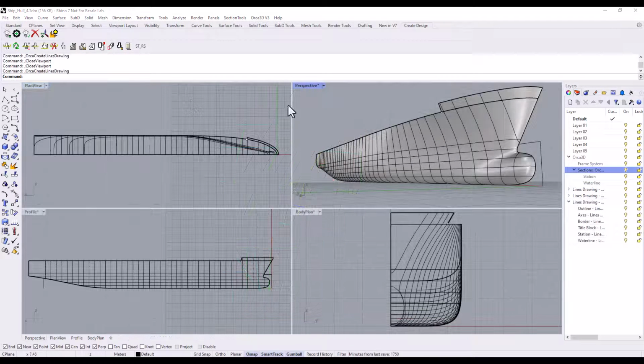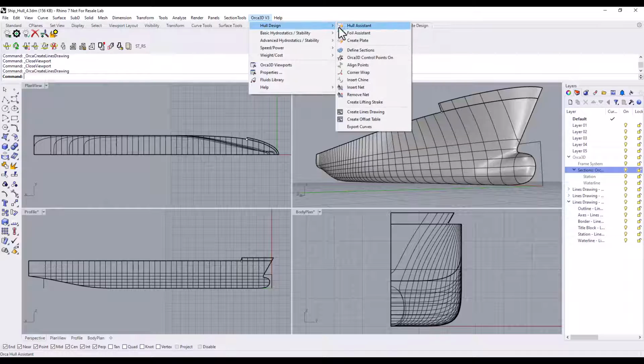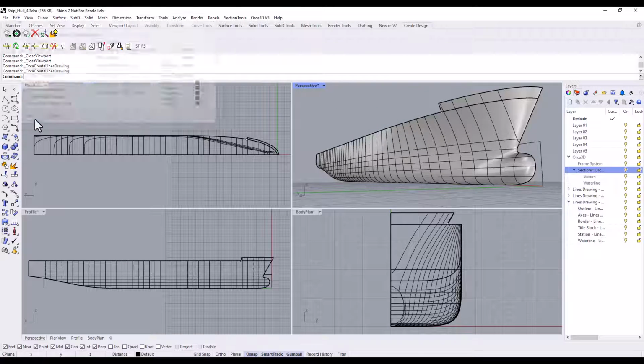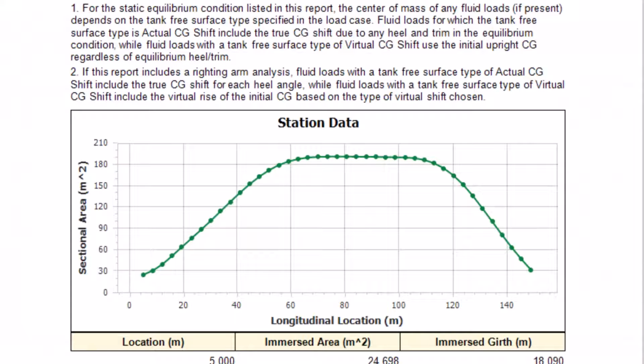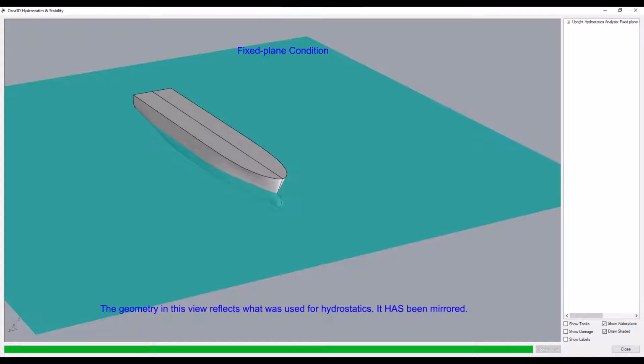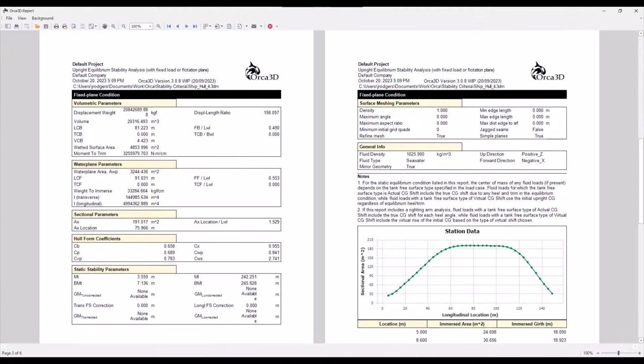These sections can also be used to automatically generate lines plans. These lines plans will also stay up to date with any changes to your hull. There are also a few section-specific hydrostatic calculations. Now, most of Orca's hydrostatics are based on 3D surfaces, not 2D sections. But if the user wants to calculate certain values such as sectional area curves, the prismatic coefficient, or the max section coefficient, they need to define sections on their model.